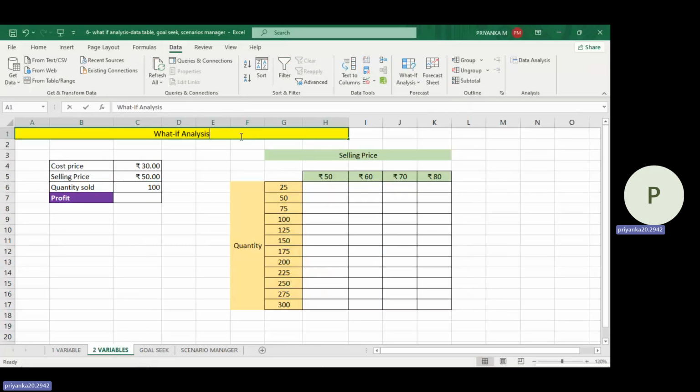So similarly, even for two variables, we'll be using only data tables here. Now let us consider the same thing. The cost price is going to be 30, but here the selling price will be 50 and the quantity sold is going to be 100. So what will be the profit?